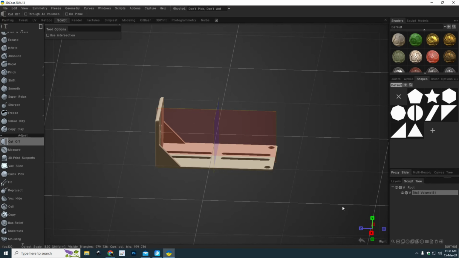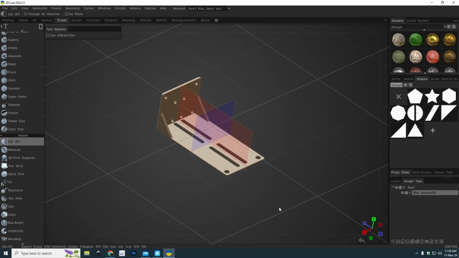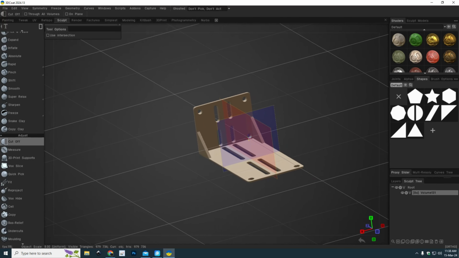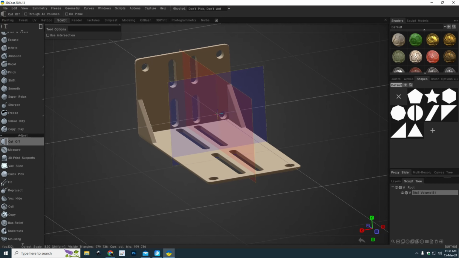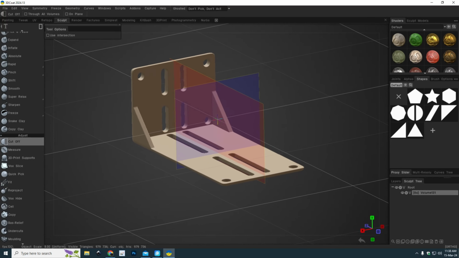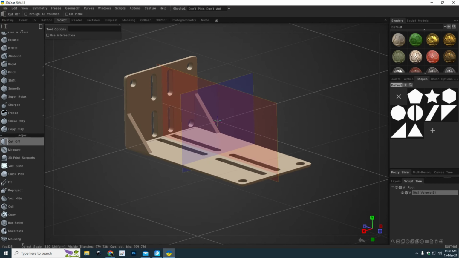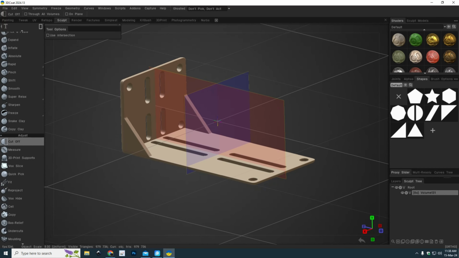Okay. So yeah, it's another bracket. It's slightly more complicated than the last one, but nevertheless, it's great practice, right? It gives you the opportunity to be creative and make cool things, right?